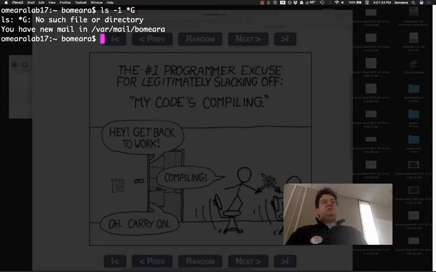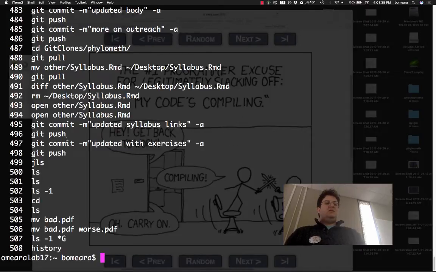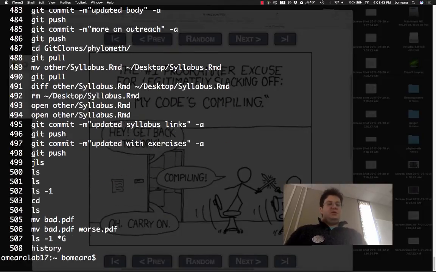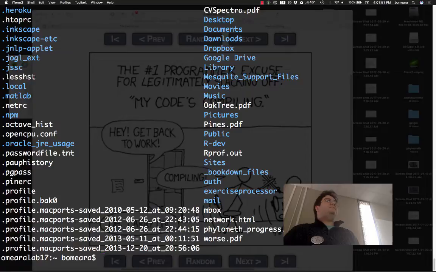You also do something called history. And it'll give you all the commands you typed in, right? And so I could just do, you know, exclamation point 504, and it will just run command 504 for me. So that's handy as well.